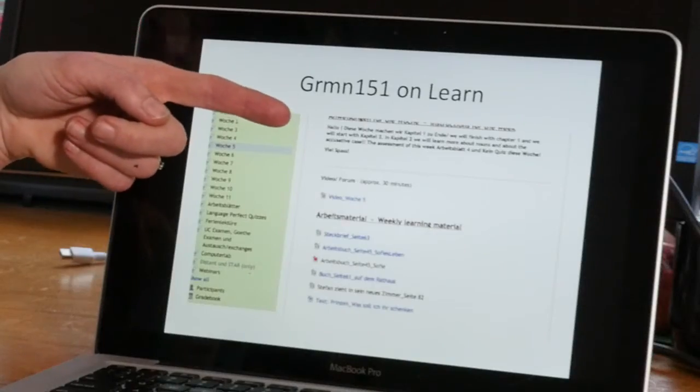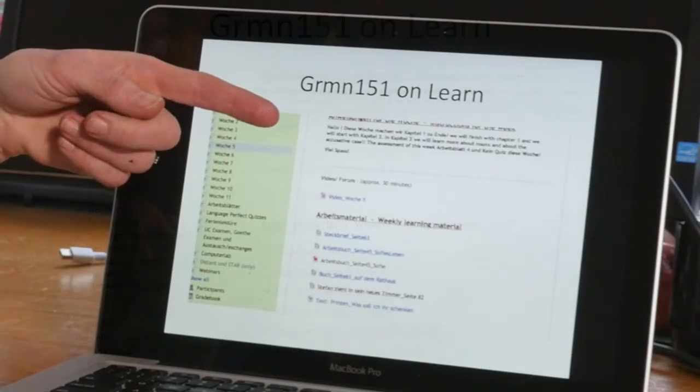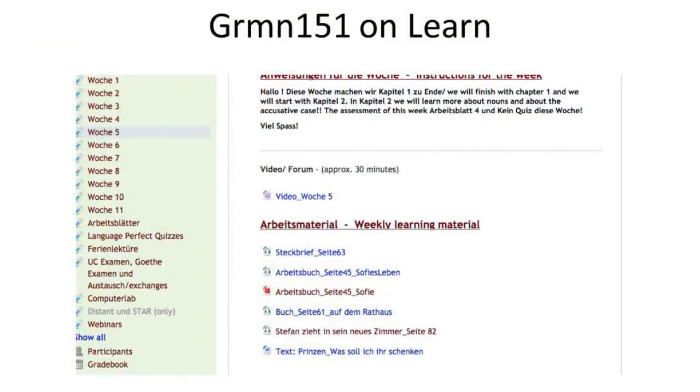So every week there is a little introduction at the top, which I just show you here. It is week 5, so I mix it already, target language and English. In the first week, I obviously only say the instruction for the week in English. And in the last week, week 12, I will have this instruction for the week in German only.